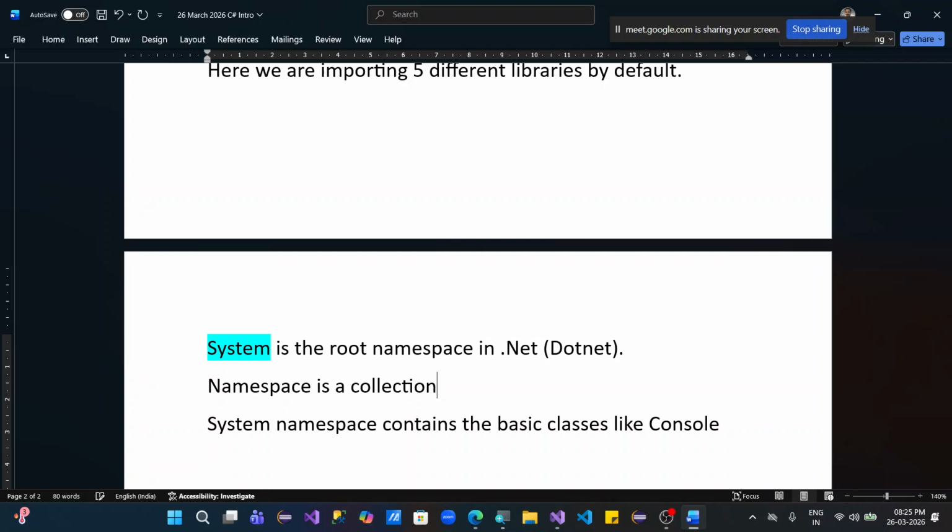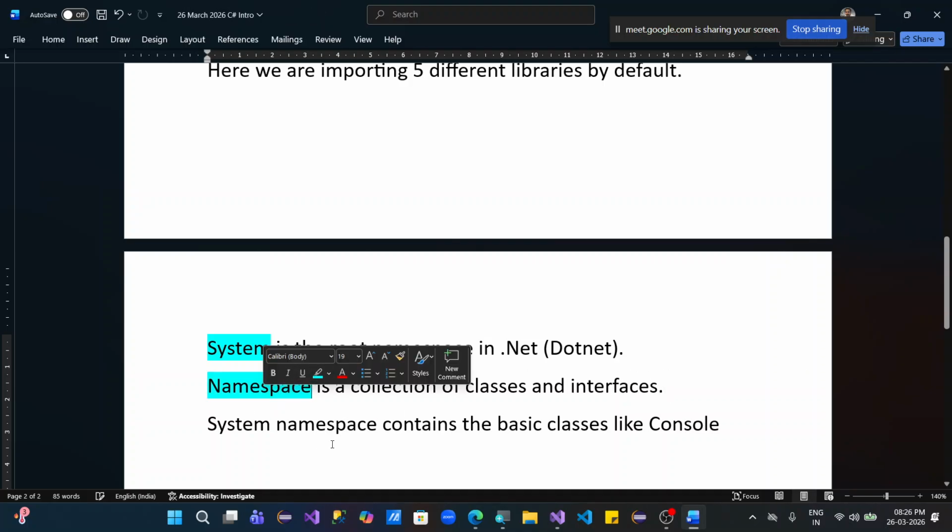A collection of classes and interfaces. You may have so many interfaces also. So that is said to be a namespace. In interviews, they might ask you what is a namespace. A namespace is a collection of related classes and interfaces.